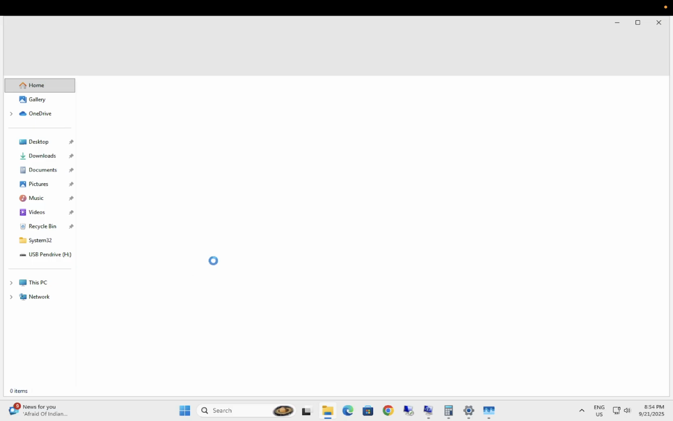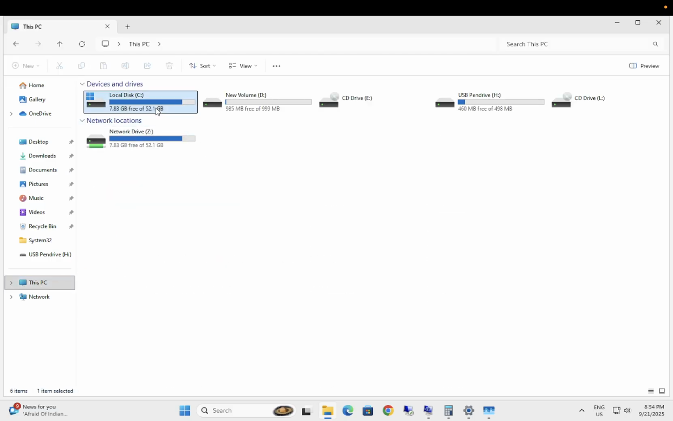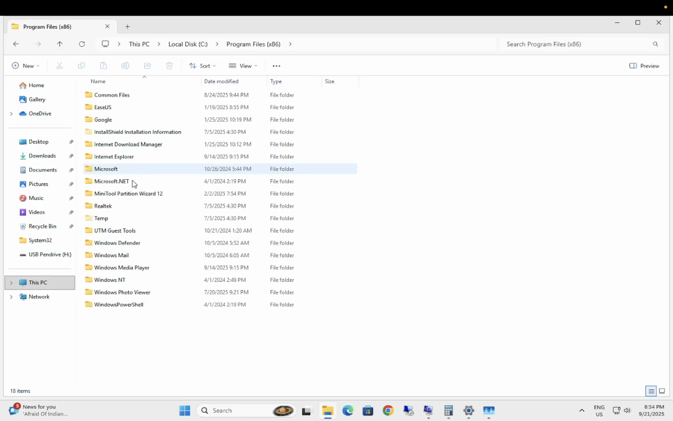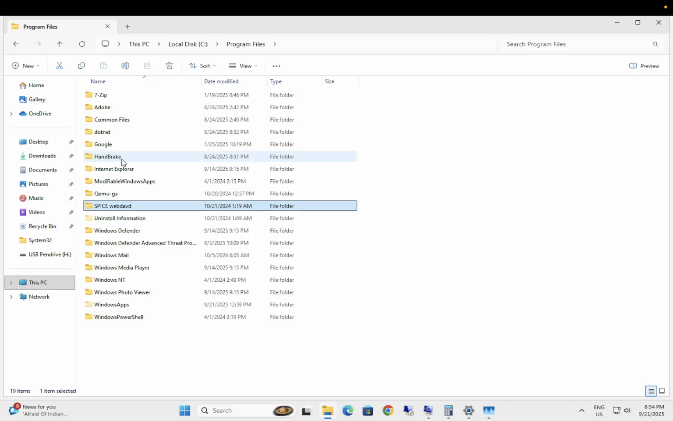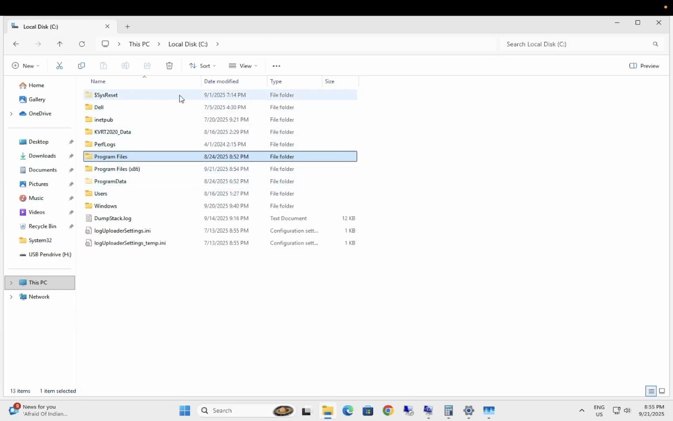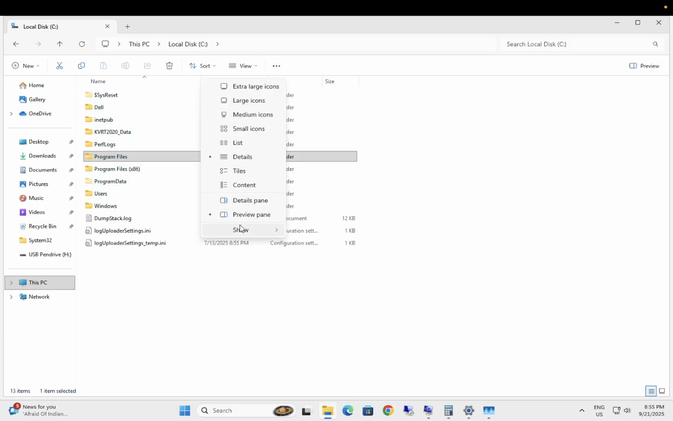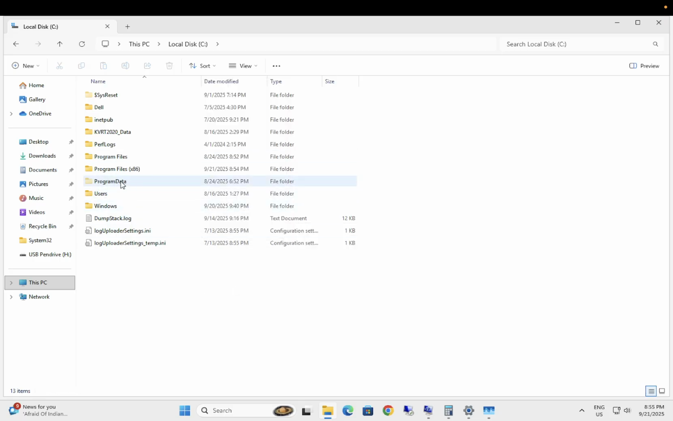Now go to your C drive and x86, and look for your Steam here. If any Steam is here, look for that. Press S. There is no Steam. Then this option, and now you need to go back and you need to go to View, then click on show hidden files, and thereafter ProgramData.